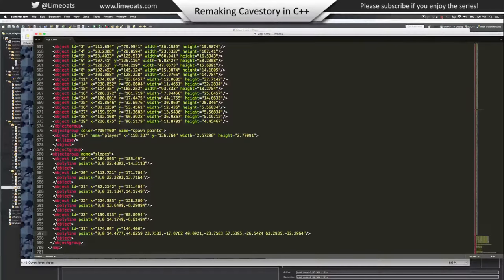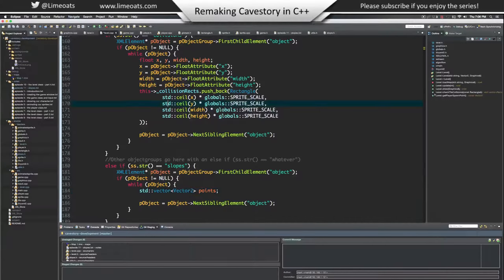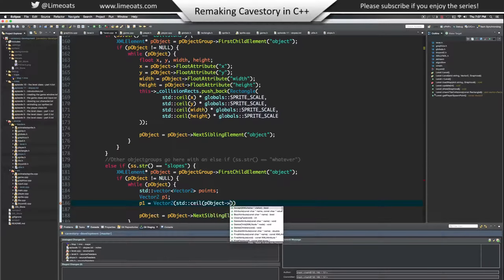So each one of these is a point. This is a point, this is a point, this is a point, this is a point, this is a point, and this is a point. And that's what our points vector is going to hold. It's going to parse all of those out. Then we're going to create P1 because P1 is easy to get. P1 is just a vector 2 taking the ceiling of P object float attribute x.